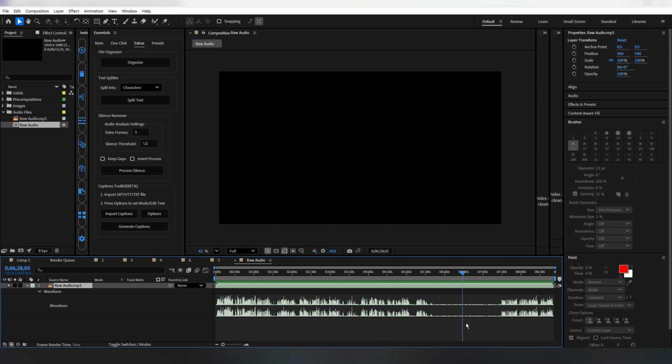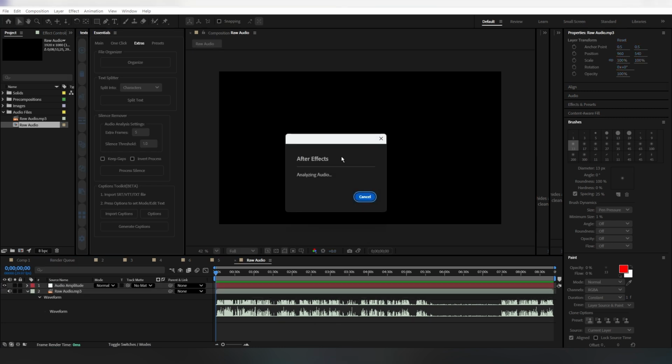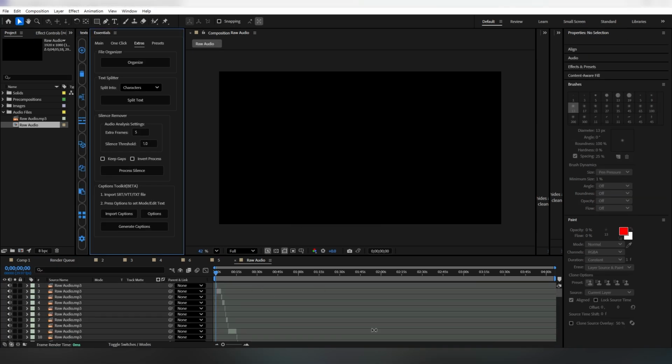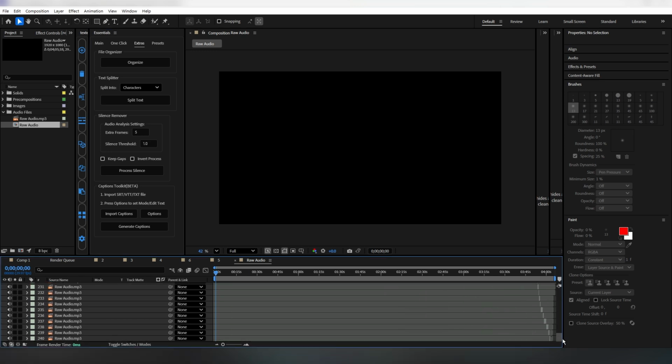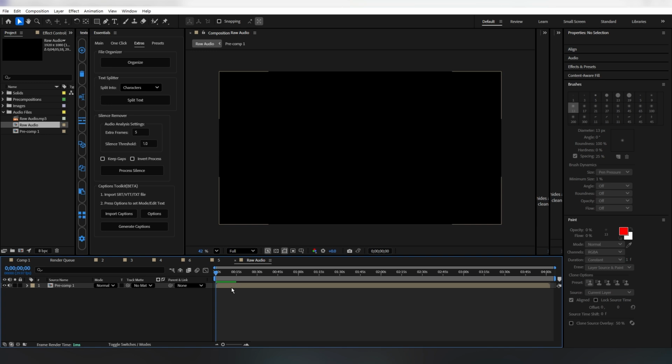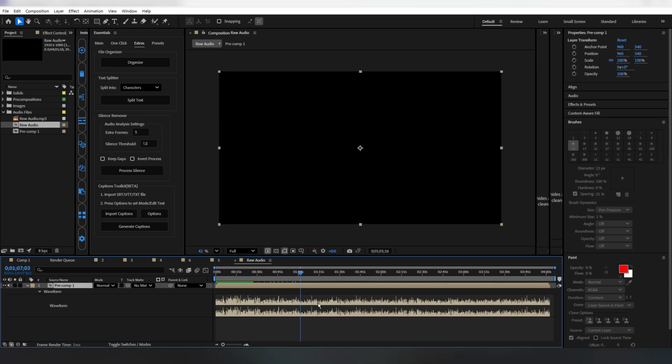As you can see, there are many gaps in this audio, which are the silences in this audio, which we don't need. If I press this button, it will automatically analyze the audio. It will take a moment. Then it will automatically cut those parts which have no sound. If I select all of this and pre-compose, and if I press L, now you can see it has no gaps. The audio has no gaps now.